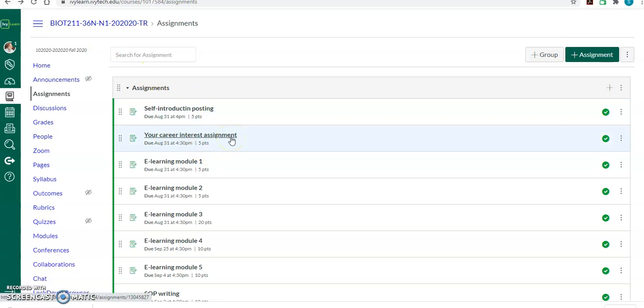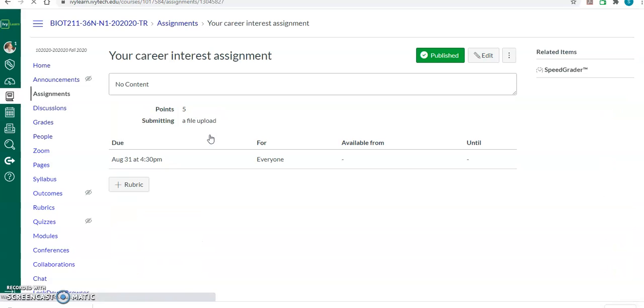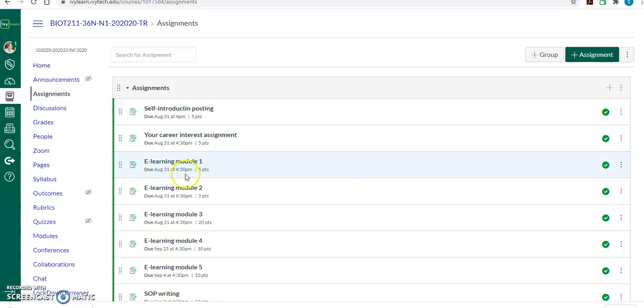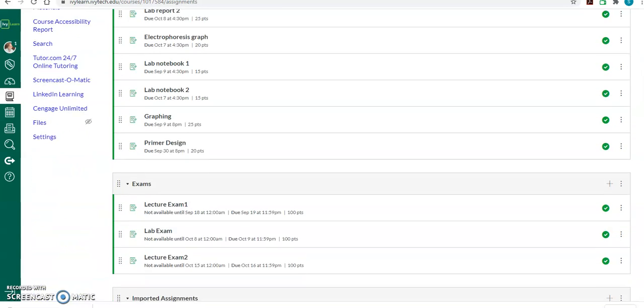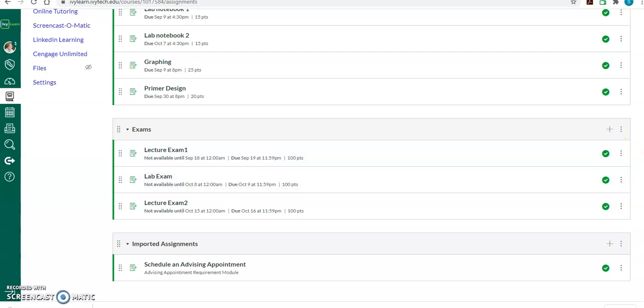And the next assignment is your career interest assignment. So that's out of lecture 1. If you take a look at lecture 1, it says what that assignment is about. So you're going to upload your written document through there. By doing so, you can get 5 points again. You can continue with the e-learning assignments 1 through 5. You need to visit the website to complete the e-learning modules, and then you can get between 5 and 10 points for those and the SOP writing assignments. So all the assignments are listed there, okay, and your exams are listed there, okay.